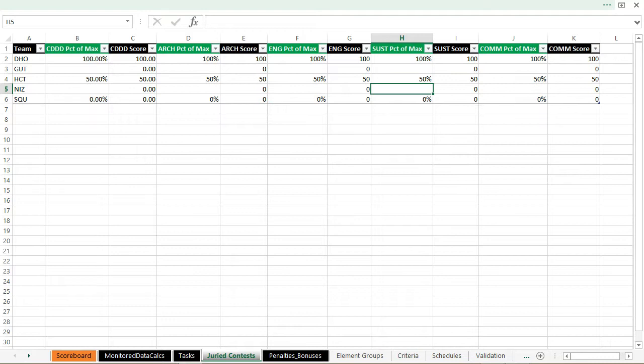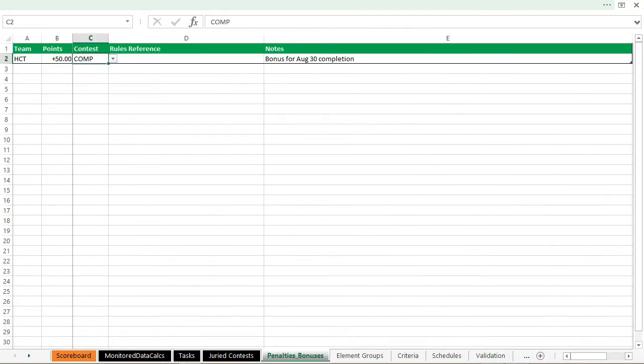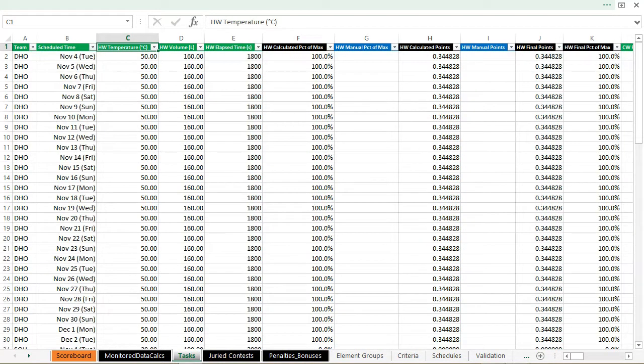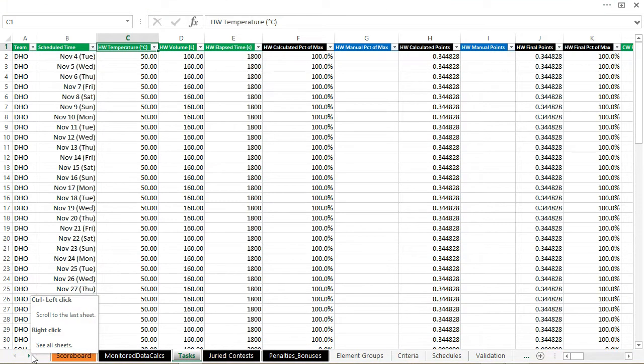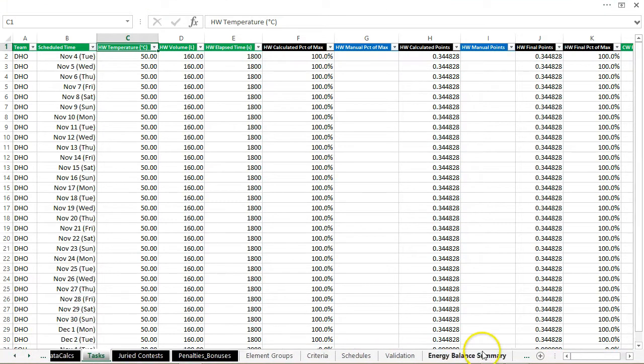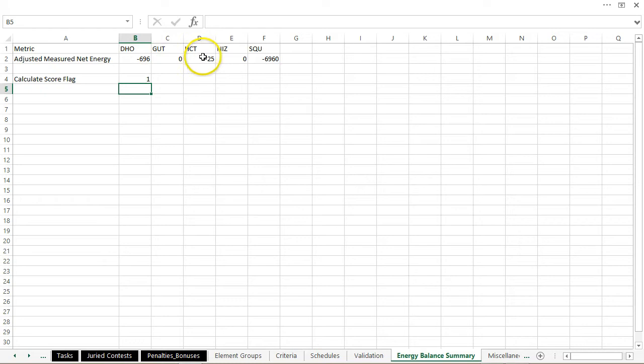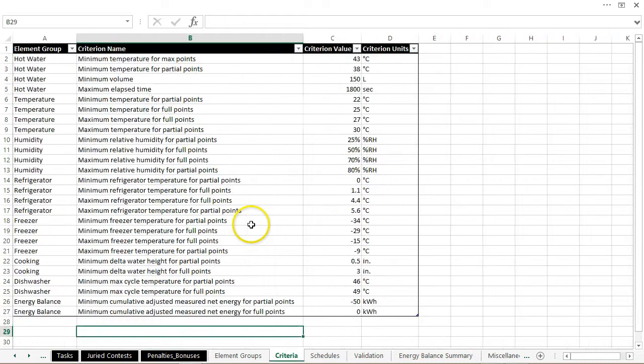And that's that. And again, they have the 50 points for the penalties, for the bonus they got. And in the energy balance sheet, just to confirm, you'll recall that we gave them minus 25 kilowatt hours for that first hour and zero for the rest of the hours, so they got a total of minus 25. So let's see how we did there.